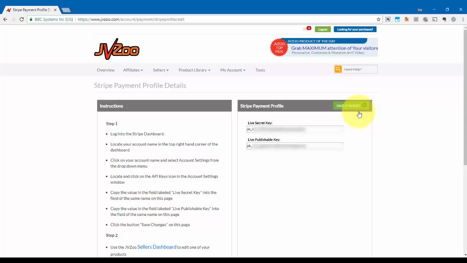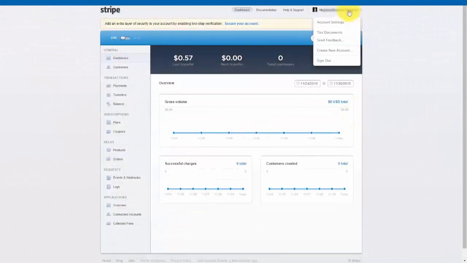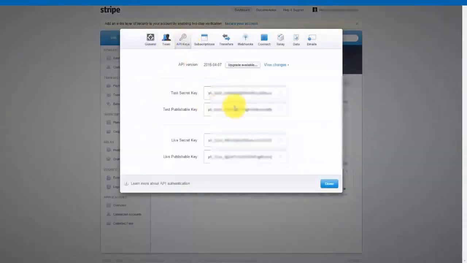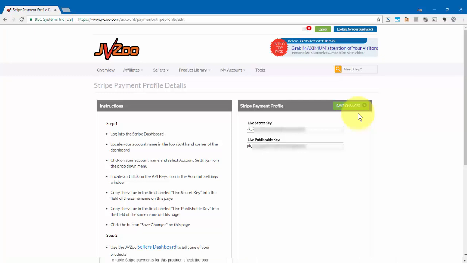So in order to do that, go ahead and go to Stripe and log in. And then once you're logged in, go up to where your account name is, go to Account Settings, and then go to API Keys and take the Live Secret Key and the Live Publishable Key right from this area, go back over to JVZoo and paste it in the same area. Once you have that information, go ahead and click on Save Changes.